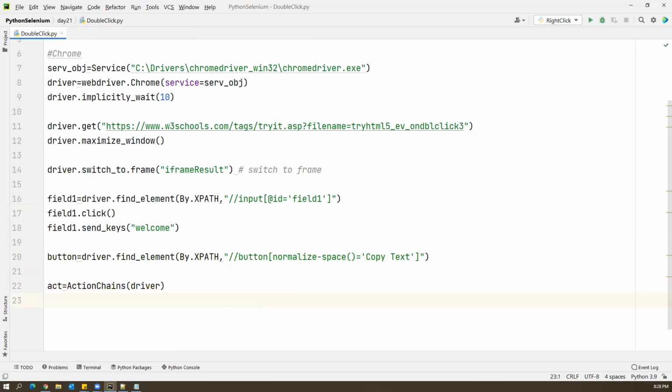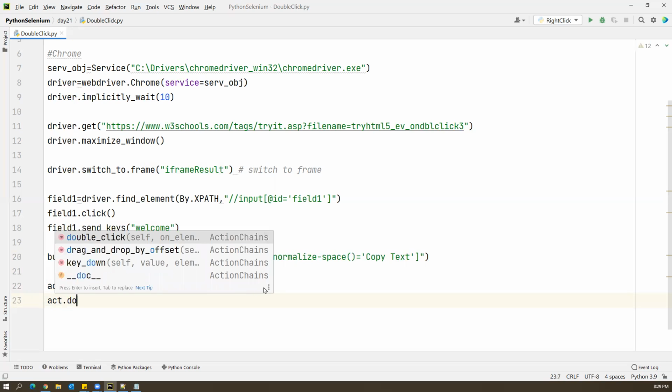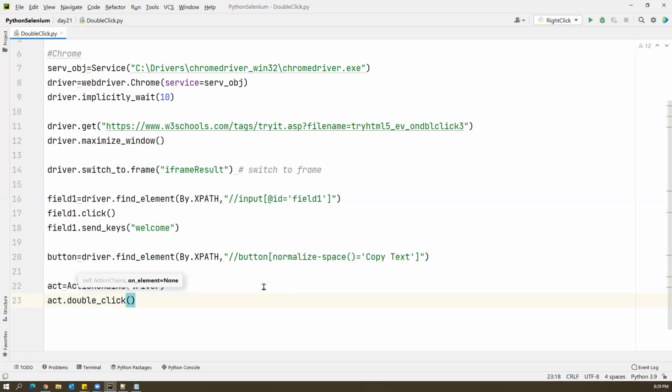Now, what is the method we can use to perform the double click action? There is a direct method available: act dot double_click. Here we have to pass the element on which you want to perform the double click, so we pass the button, and this will create an action. To complete this action, we have to call another method called perform. That's it. This method will perform the double click action on the element, and we can see the same text in the second input box after performing the double click action. So let's execute now.